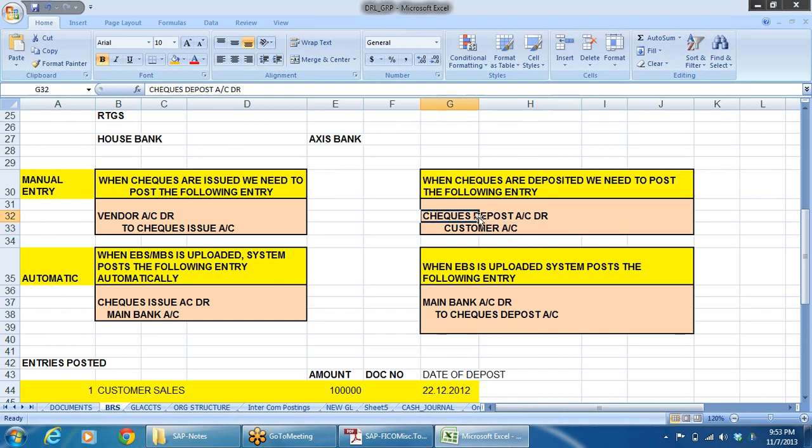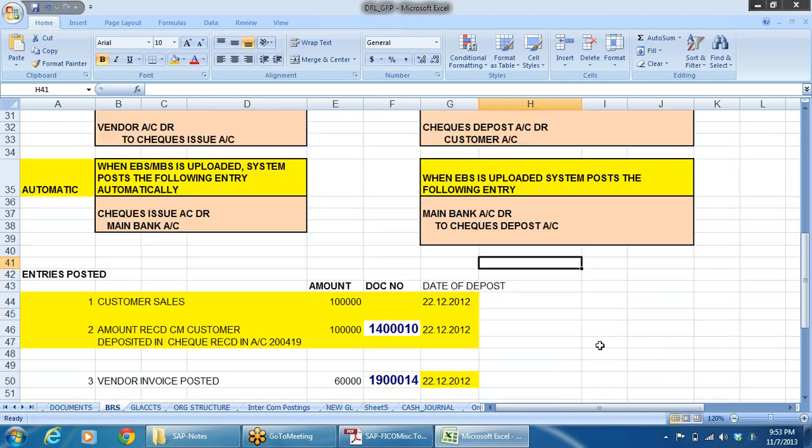But this will get nullified when the check that we deposited in the bank is cleared and we upload the text file that we receive from the bank. Then the system will automatically pass an accounting entry stating that the main bank account will get debited only when the check is credited to our bank account.